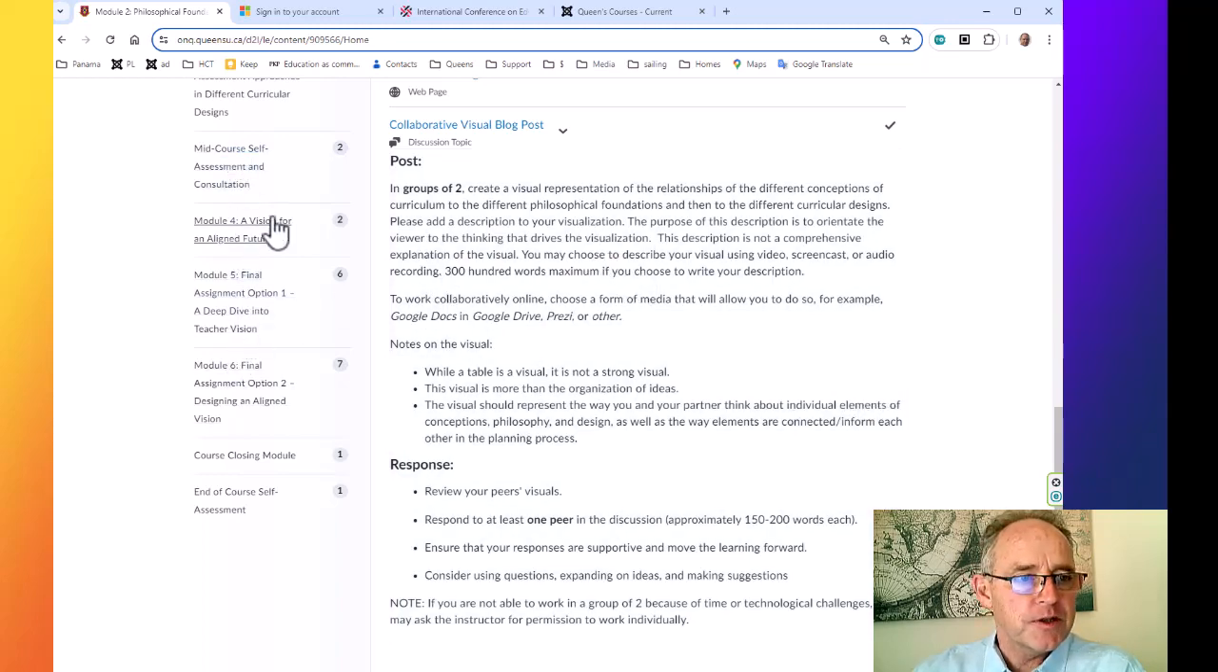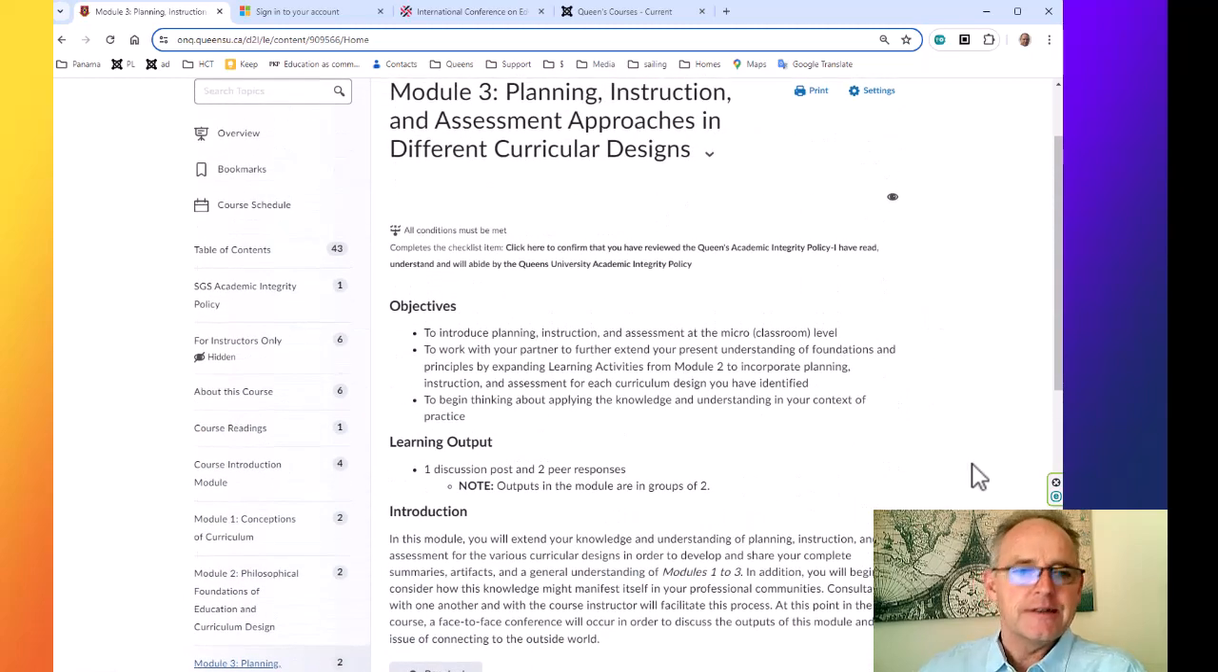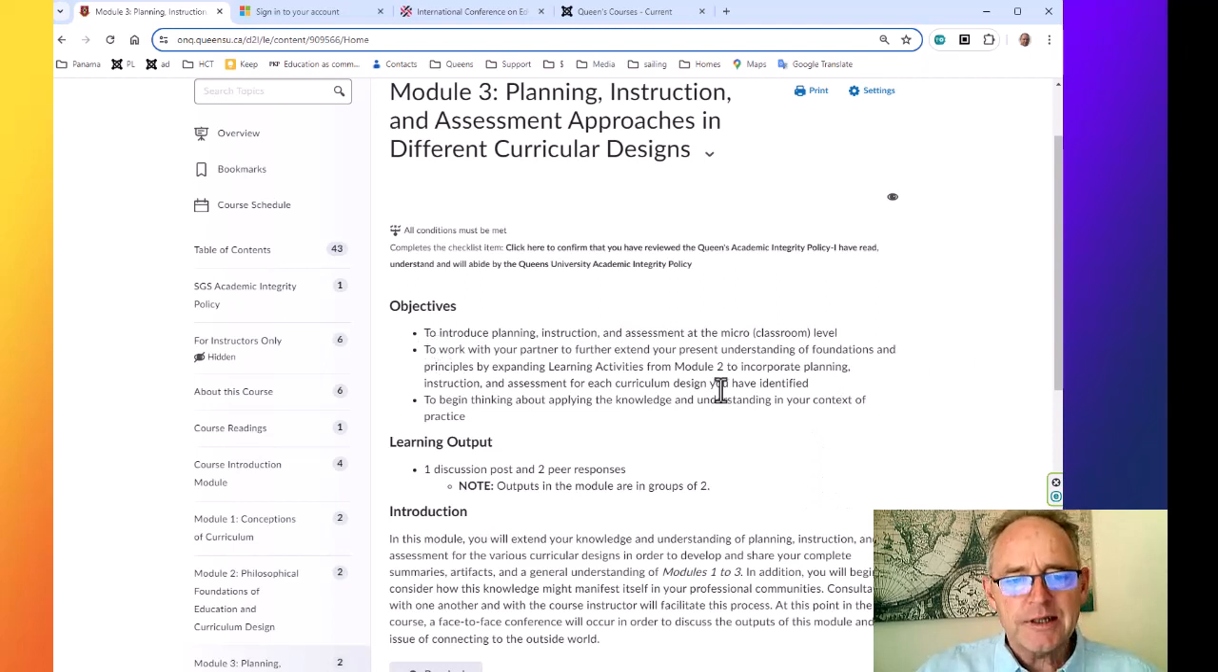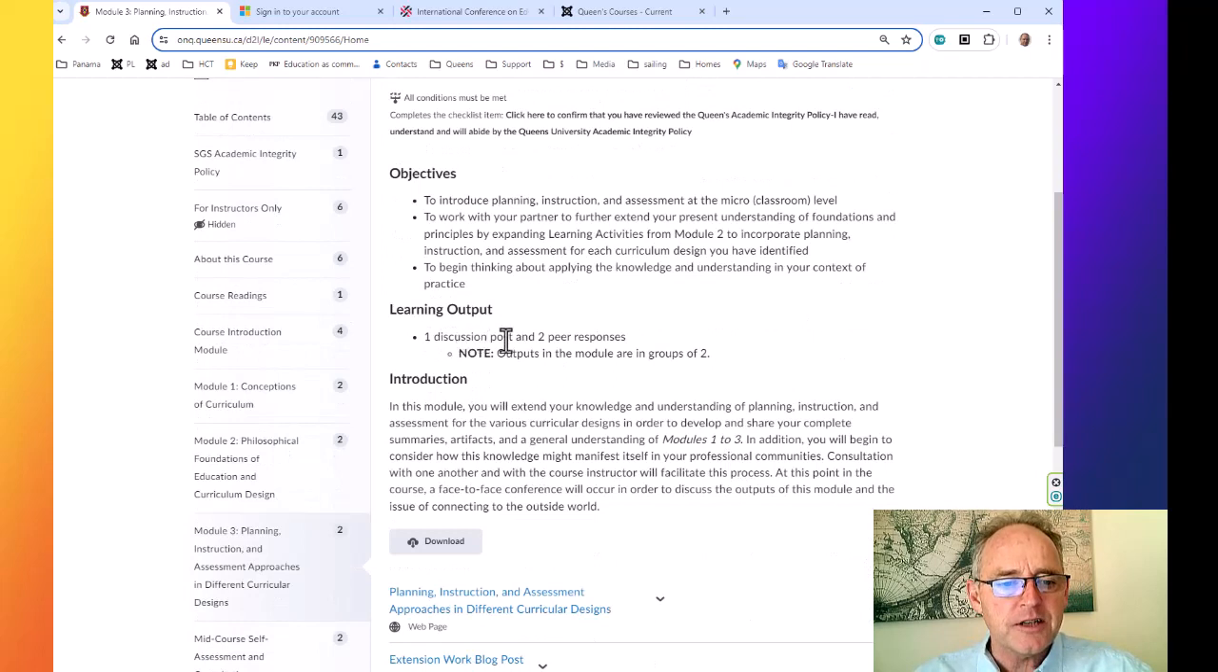Then on to Module 3, which is ever more focused on planning, instruction, and very, very practical elements. So here, as it says, introducing planning, instruction, and assessment at the micro or classroom level. So if you're working individually, that's great. If you decided to work with a partner, you should continue to work with that partner. This is particularly good if you're in the same time zone, that's very helpful if you want to have a partner. Here there's one discussion post and 2 peer responses. Again, more is better, and responding to all posts or all comments on your post is also great.